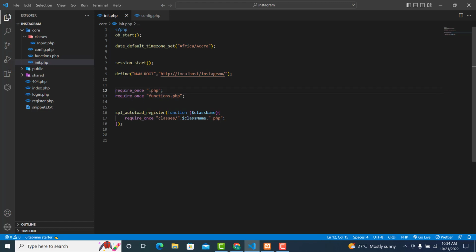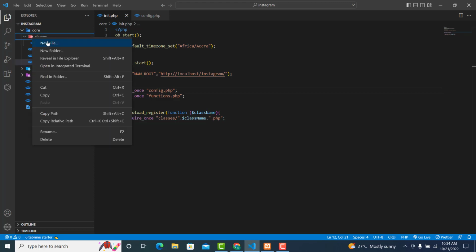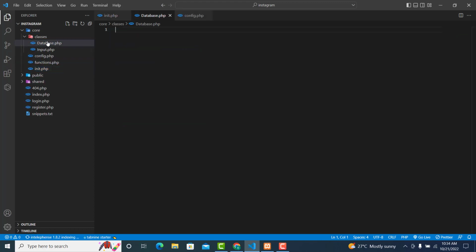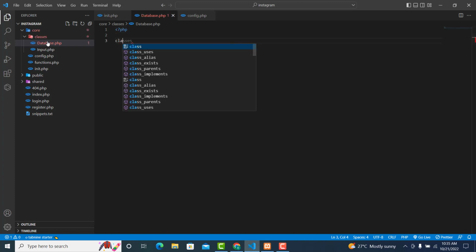Over here, it will be config.php. Inside your classes, create a new file. Call it database. Open up your PHP tag. Over here will be the class keyword, followed by the name of the class, that's Database.